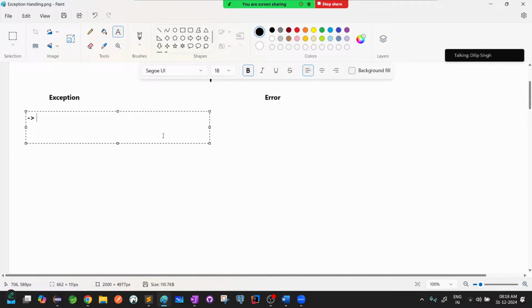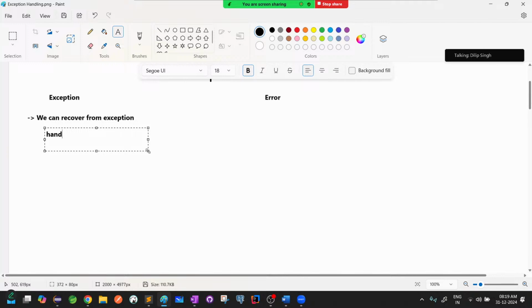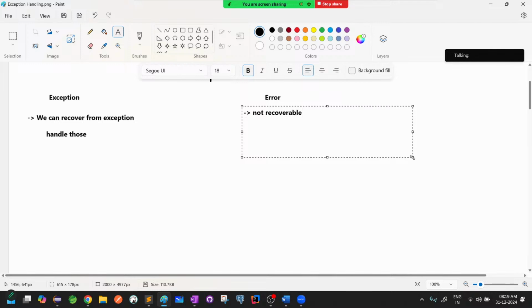So whenever we call it an exception, when we find an exception, we can recover from it. Recovering from an exception means you can handle that exception. But when it comes to an error, right now I gave you not recoverable. That means as a developer, we cannot handle it. I'll give you some scenarios of what kind of errors they are.